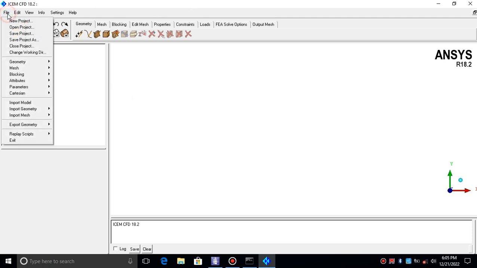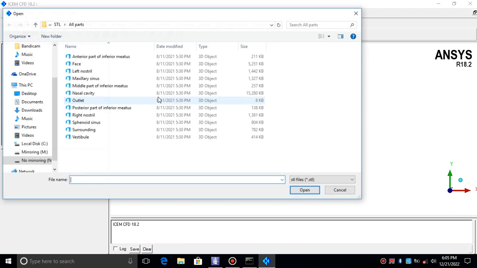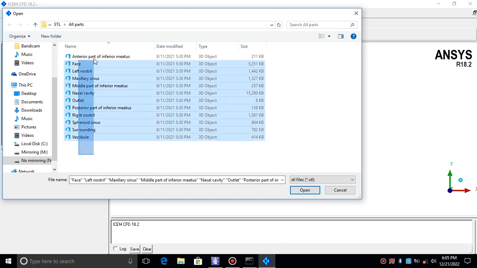At first I import my geometry in STL format. These are the separate parts of my geometry. Actually, it's a nasal cavity as well as face tissue, and it includes different sinuses, for example the maxillary sinus, a sphenoid sinus, and so on.